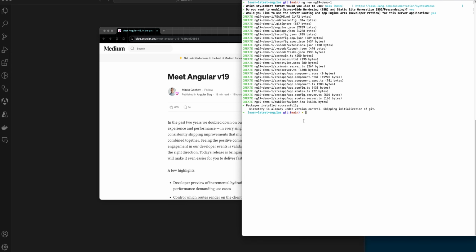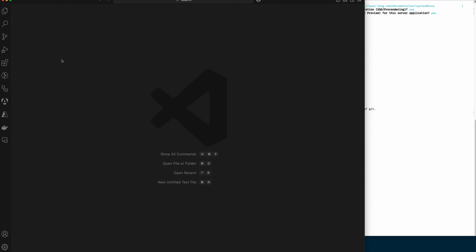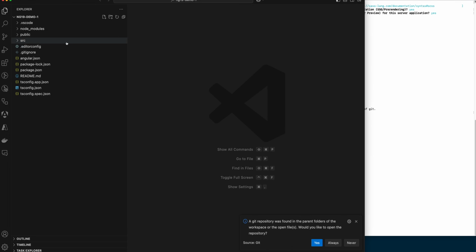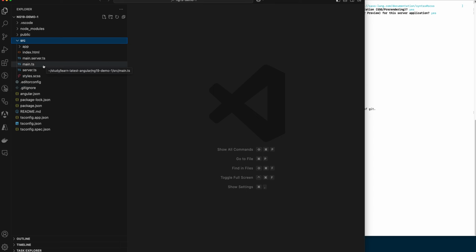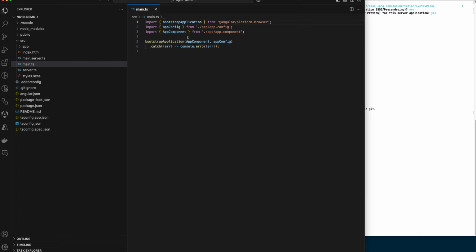And the installation is finished. We can see the project is created here, and let's go and open it in VS Code. So I have opened this project in VS Code now. As you can see, we have a different structure here. If you worked with Angular 16 or 15, you can see there is no app.module.ts file anymore. And the starting file main.ts directly bootstraps using the app component and not the app module.